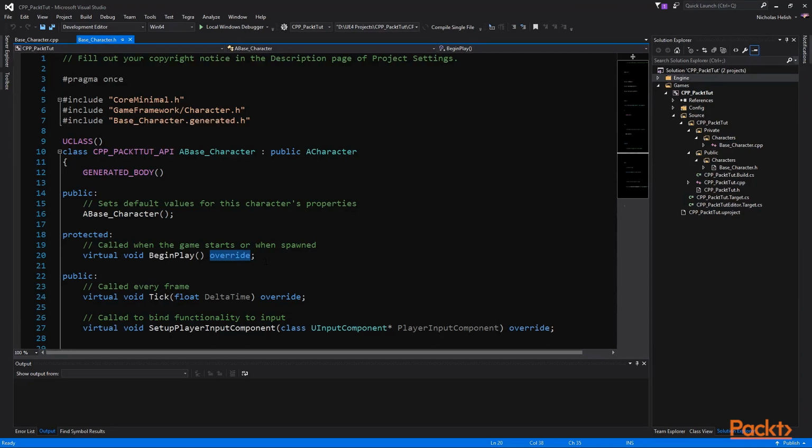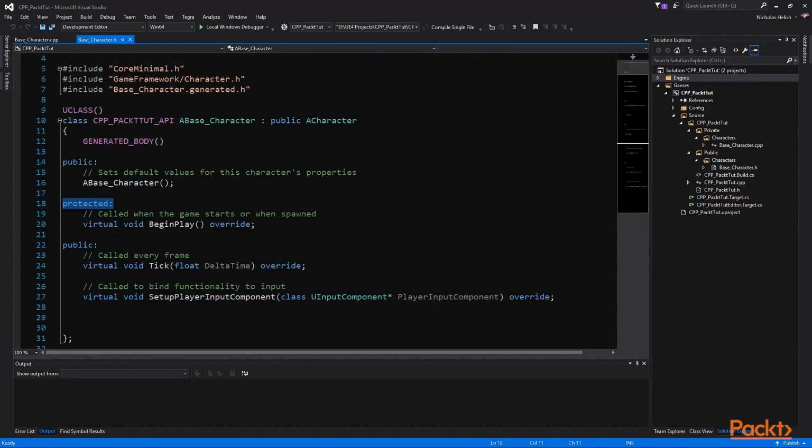We specify whether or not something is public, private, or protected if it has the keyword with the colon after it, and then any functions or variables below that are within that category of public, private, or protected. In the case of base character, we will not be using the setup player input component or tick functions, so we will be removing these.